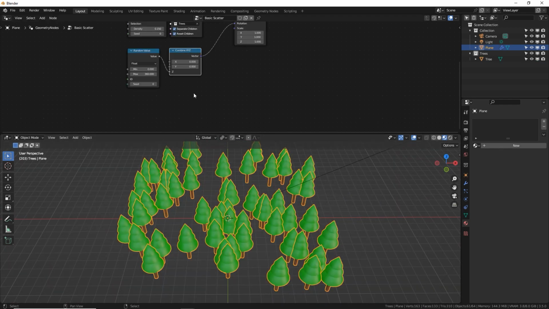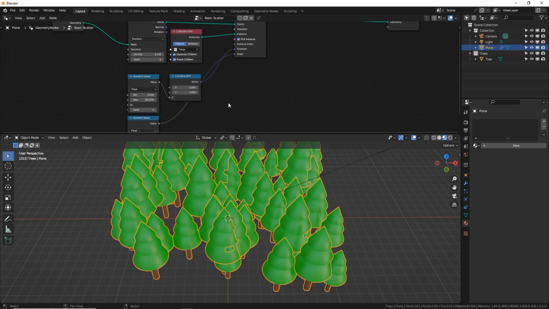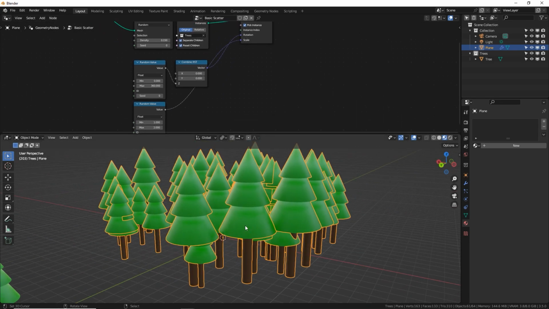Next, we're going to get a random scale. You can just Shift D that random value, but make your maximum 2 and your minimum 1, because this is just scale amounts. If you do a scale of 1, it's the same. Nothing's going to change. But a scale of 2 will, of course, be twice as big. So we can plug that into scale, and now they are all randomly being scaled.